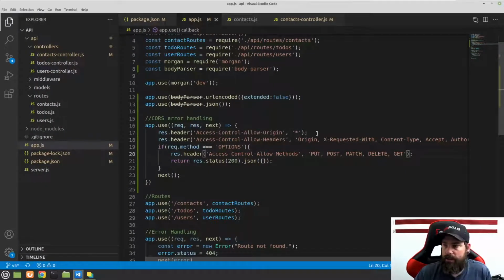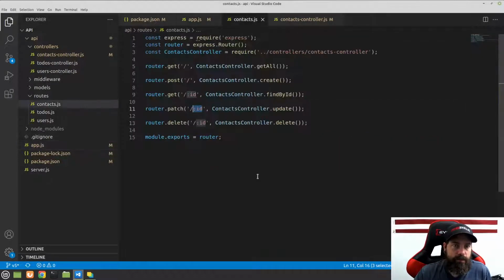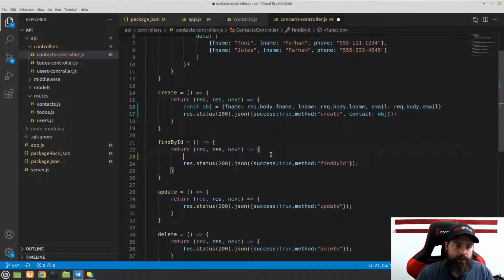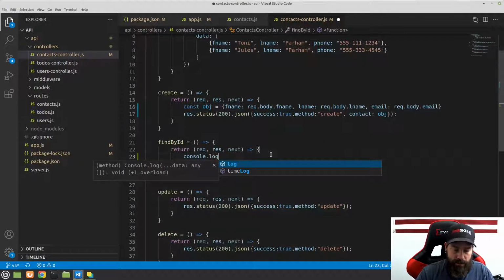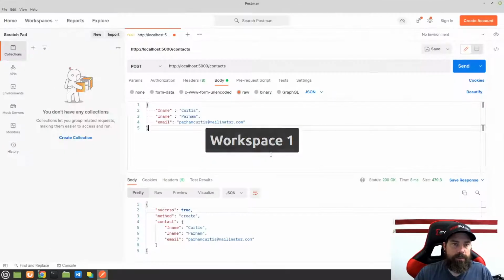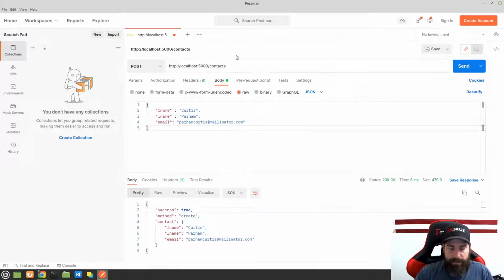I want to show you guys one more example of the body parser because I showed you the JSON, but I haven't shown you this now. So let's look at our routes, and this get right here, let's use this find by ID. What I'd want to do here is console.log request.body. Then we're going to do contacts, and then let's do 123 as an ID, and this is a get request.